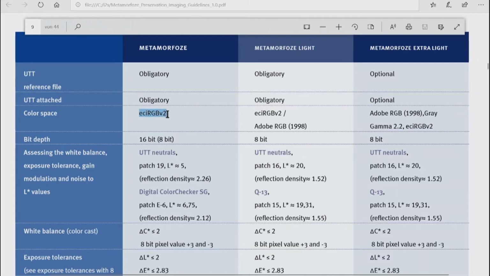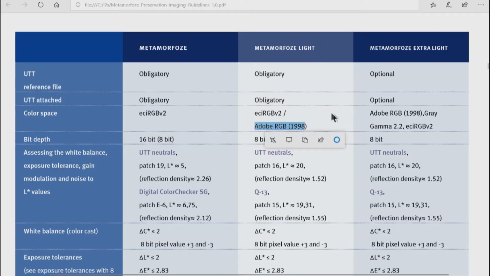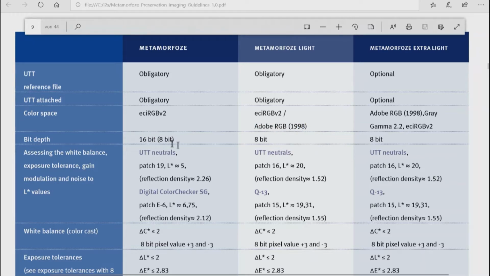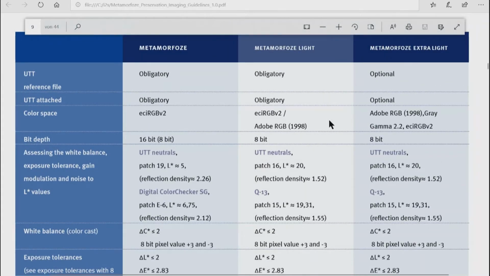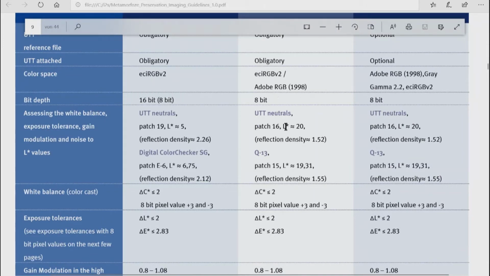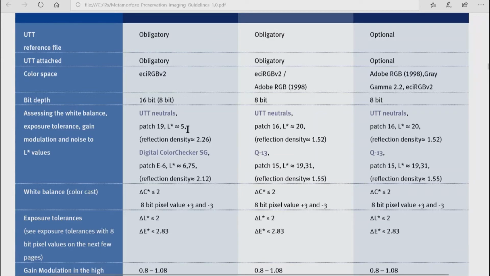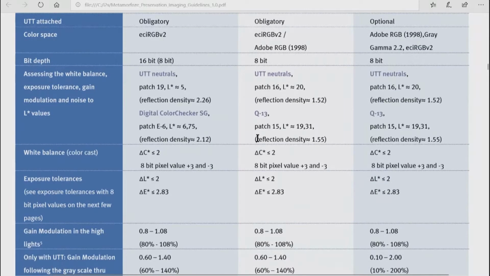So you can see, for example, you have to apply this color space, ECI RGB. For Metamorfoze Light, it is also allowed to use Adobe RGB. You could use 16-bit, but 8-bit is okay. The main difference between Metamorfoze Light and Metamorfoze is that for Metamorfoze Light you check up to L* 20, that is a density of 1.5. And for Metamorfoze, you go up to the maximum density of the chart, which is about 2.3 on this one. So it wouldn't be good to apply Metamorfoze to regular books or manuscripts because the density would be too high. So it's really better to use Metamorfoze Light on these documents.